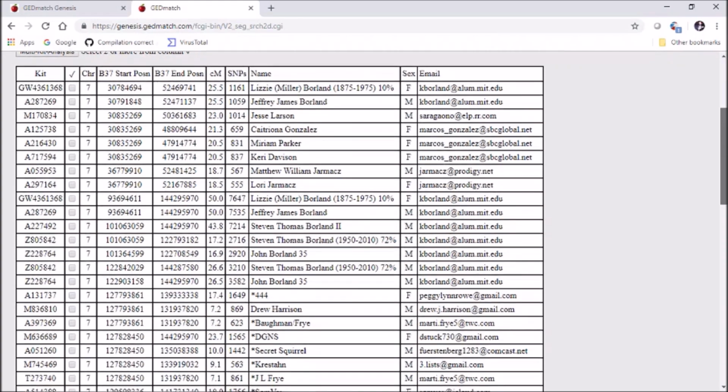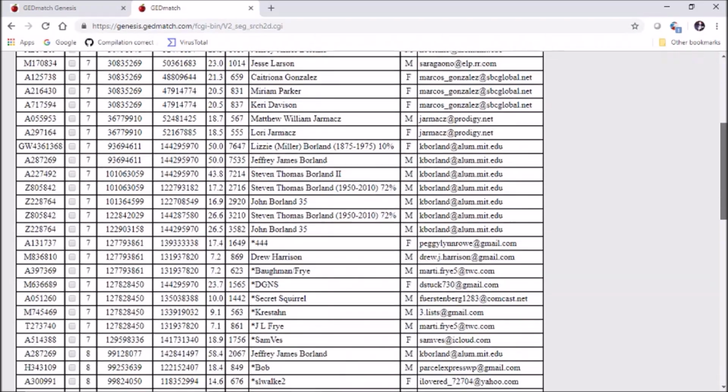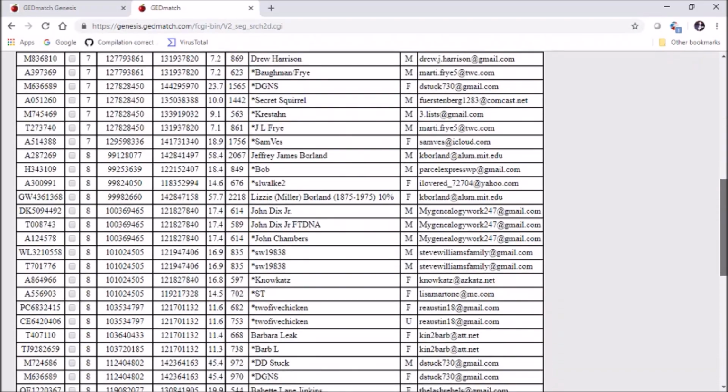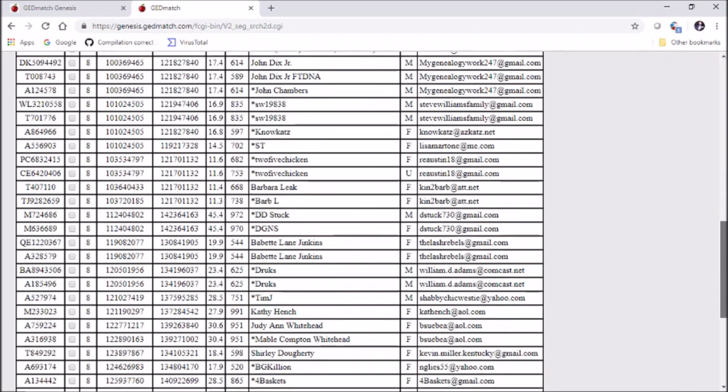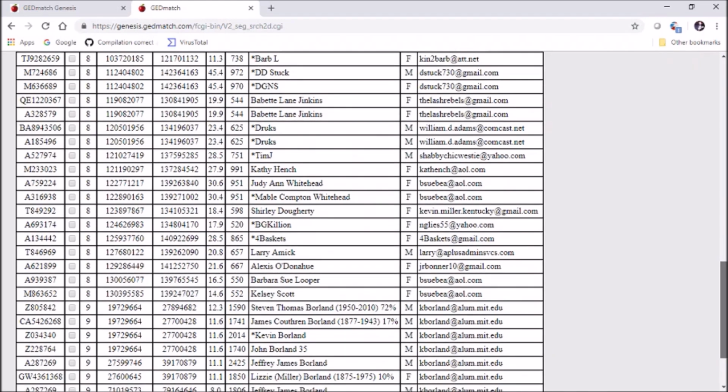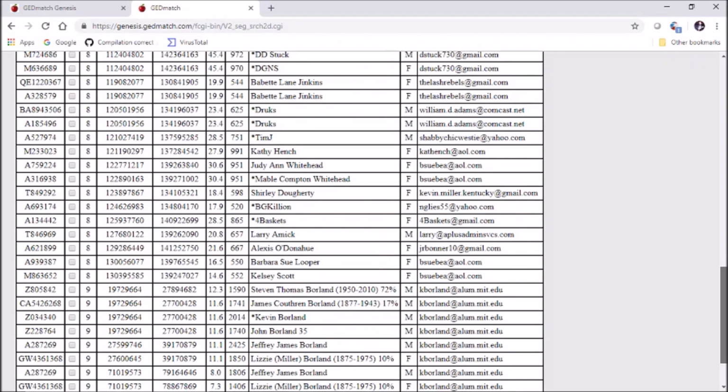So everything looks about the same, right? This is just like our old matching segment tool. It's sorted by chromosome, and then it's sorted in order of position.